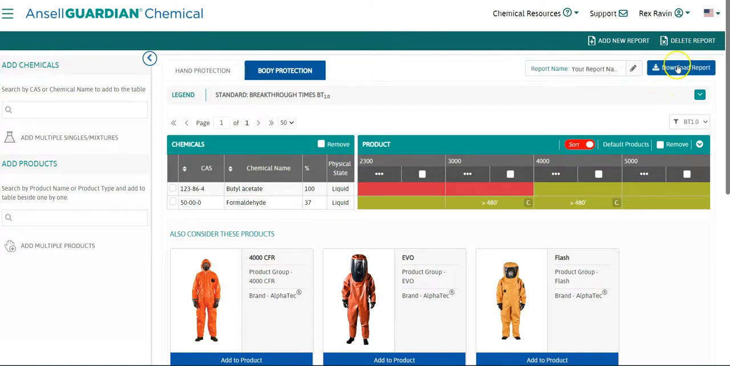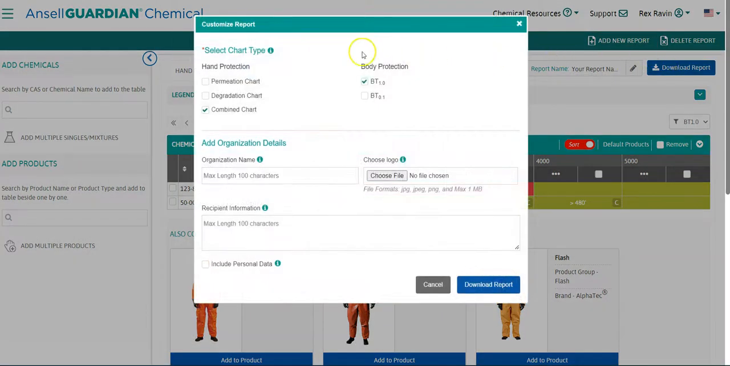And if you wish to download the report, just click on download report, and you can select which chart type you want to display in a report. I can do permeation for hand and degradation or combined. I'm going to select these two, and I'll select the body protection BT 1.0, but I have the choice of the two to also do that.